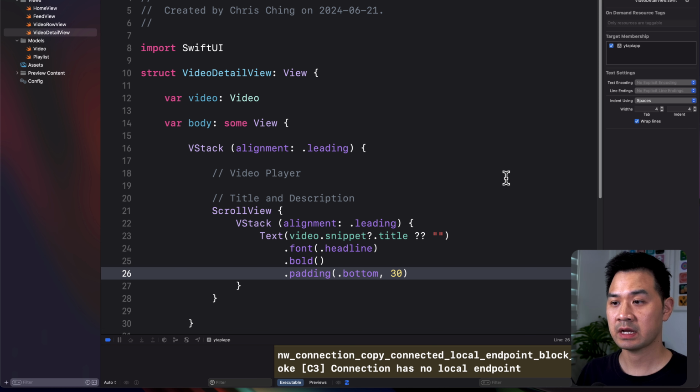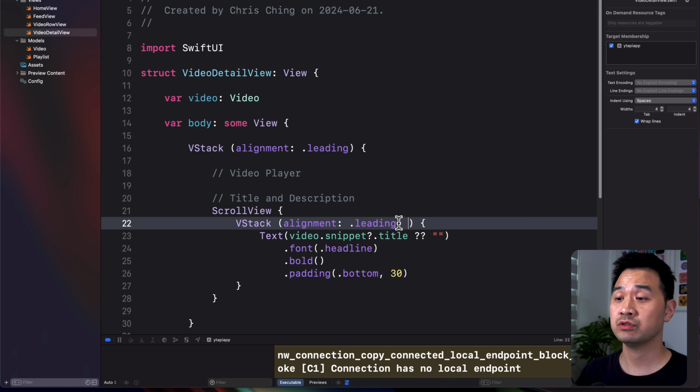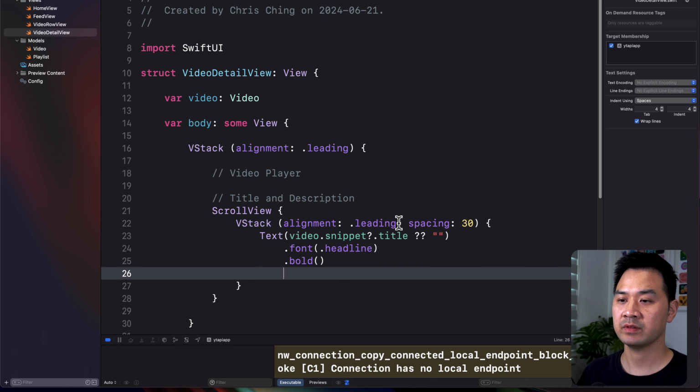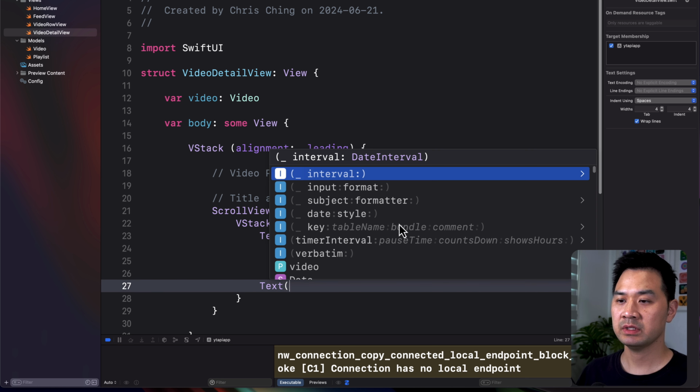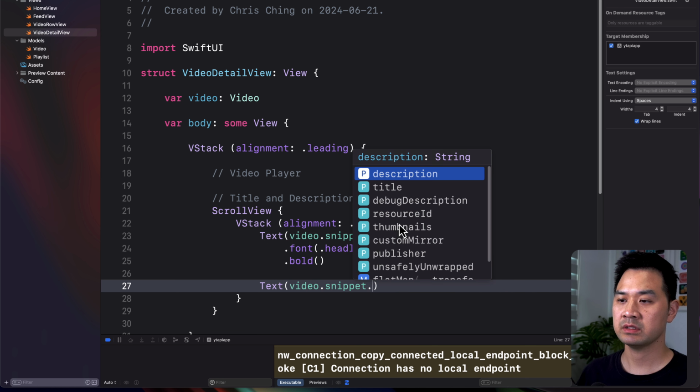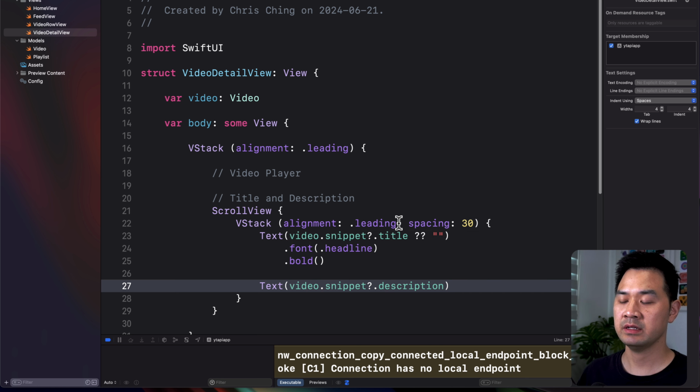You know, instead of this, I can actually add the spacing here because there's only 2 elements in here. So I'm going to add the spacing of 30 right there, and so I don't have to put the padding there. And then I'm going to put the description. So this is going to be video.snippet.description instead. Let's see how this looks.